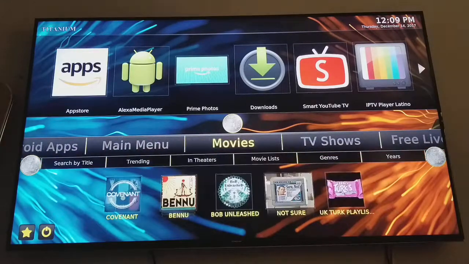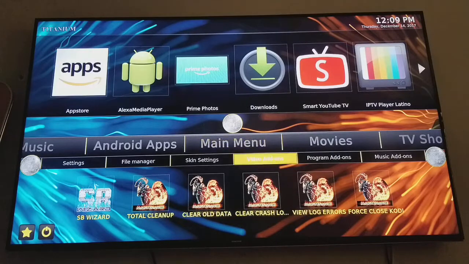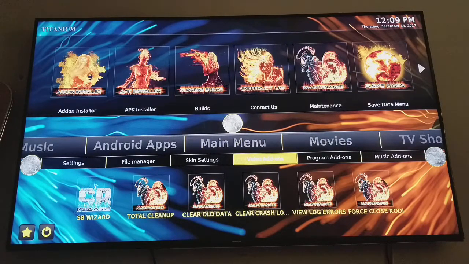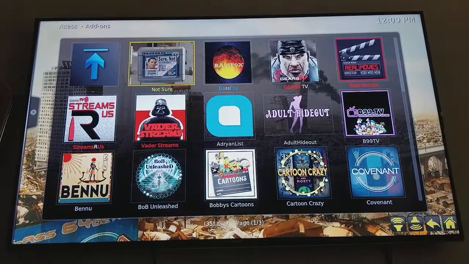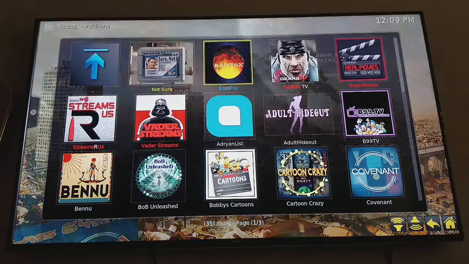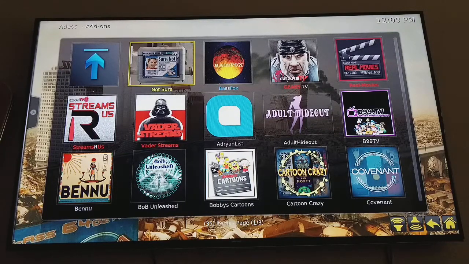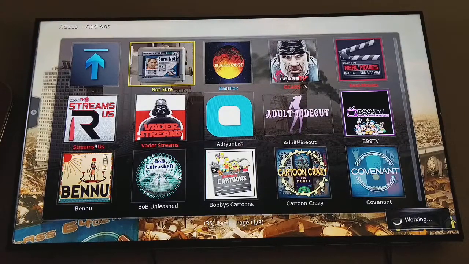And then what everybody wants to know about is where the triple X section is. So that you would have to go to main menu. Then you push down, go to video add-ons. First, there's a triple X section in this one over here, which is called Not Sure. Right there. So you highlight it. You see when you move to the right, it turns yellow. So Not Sure.